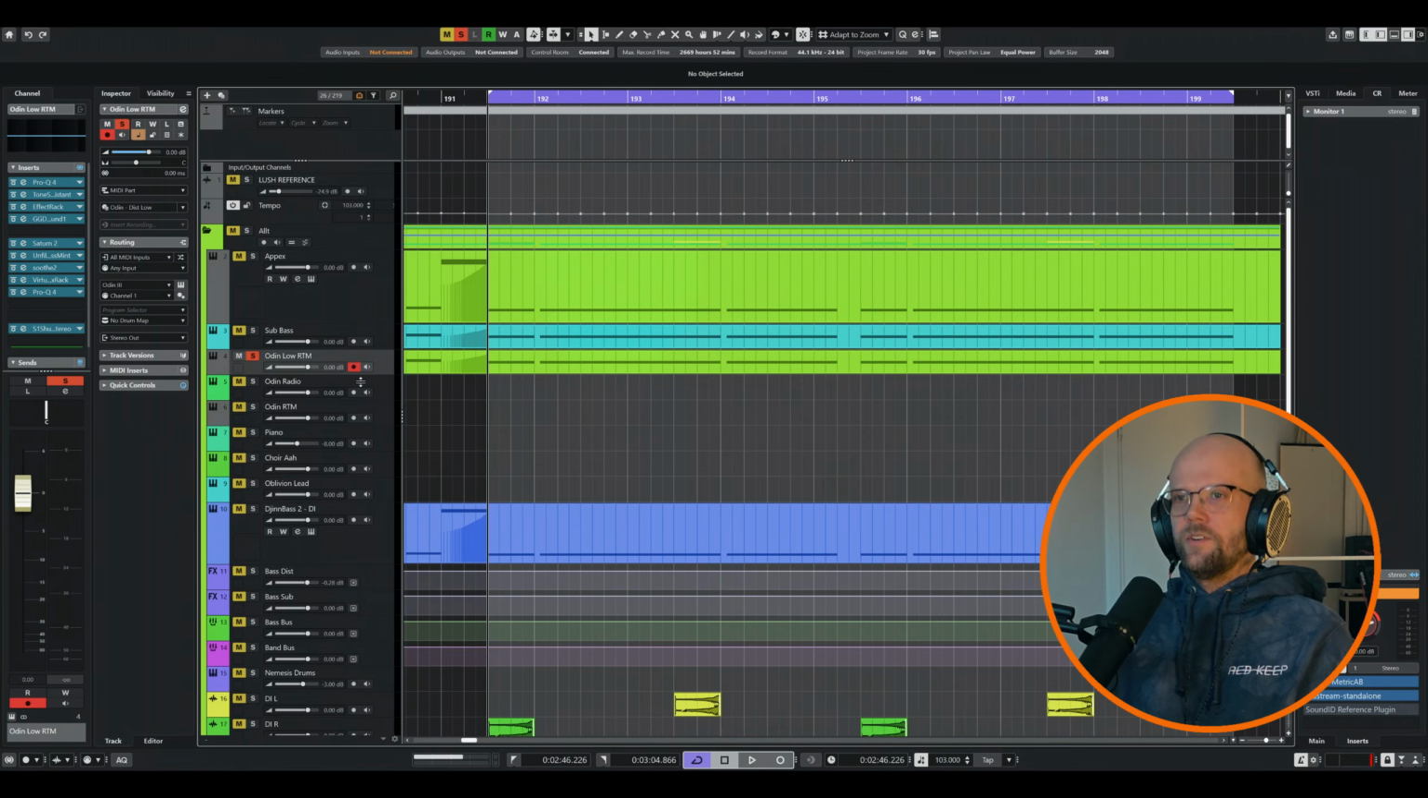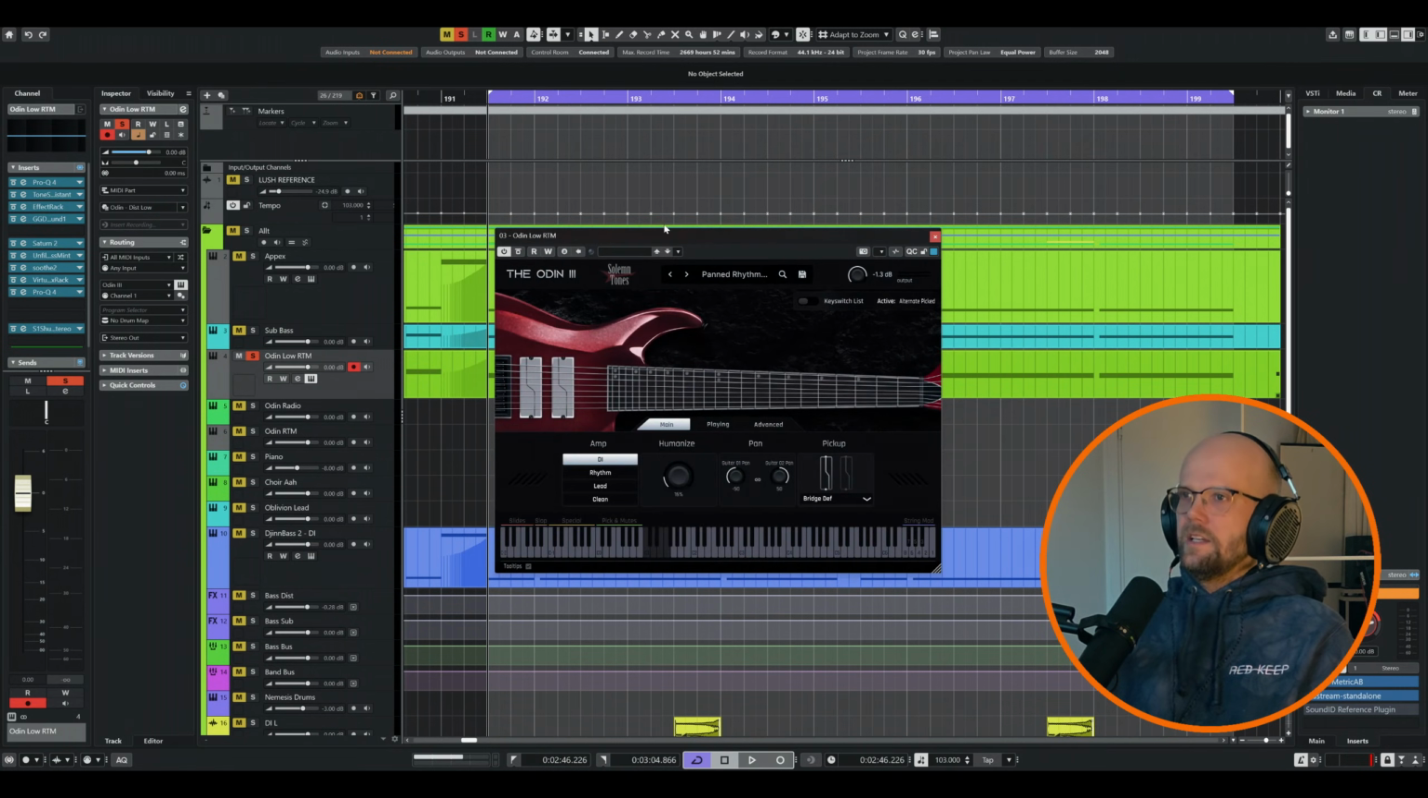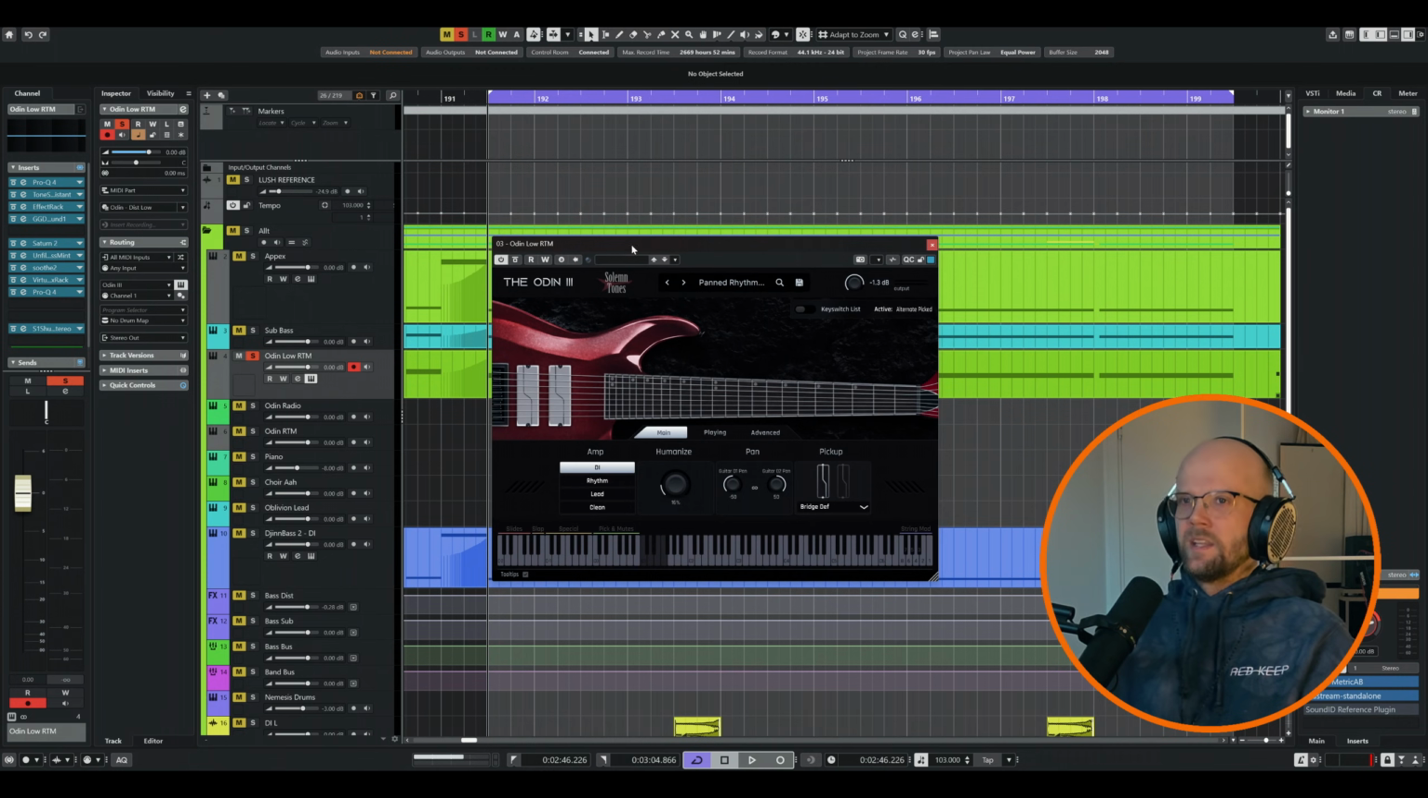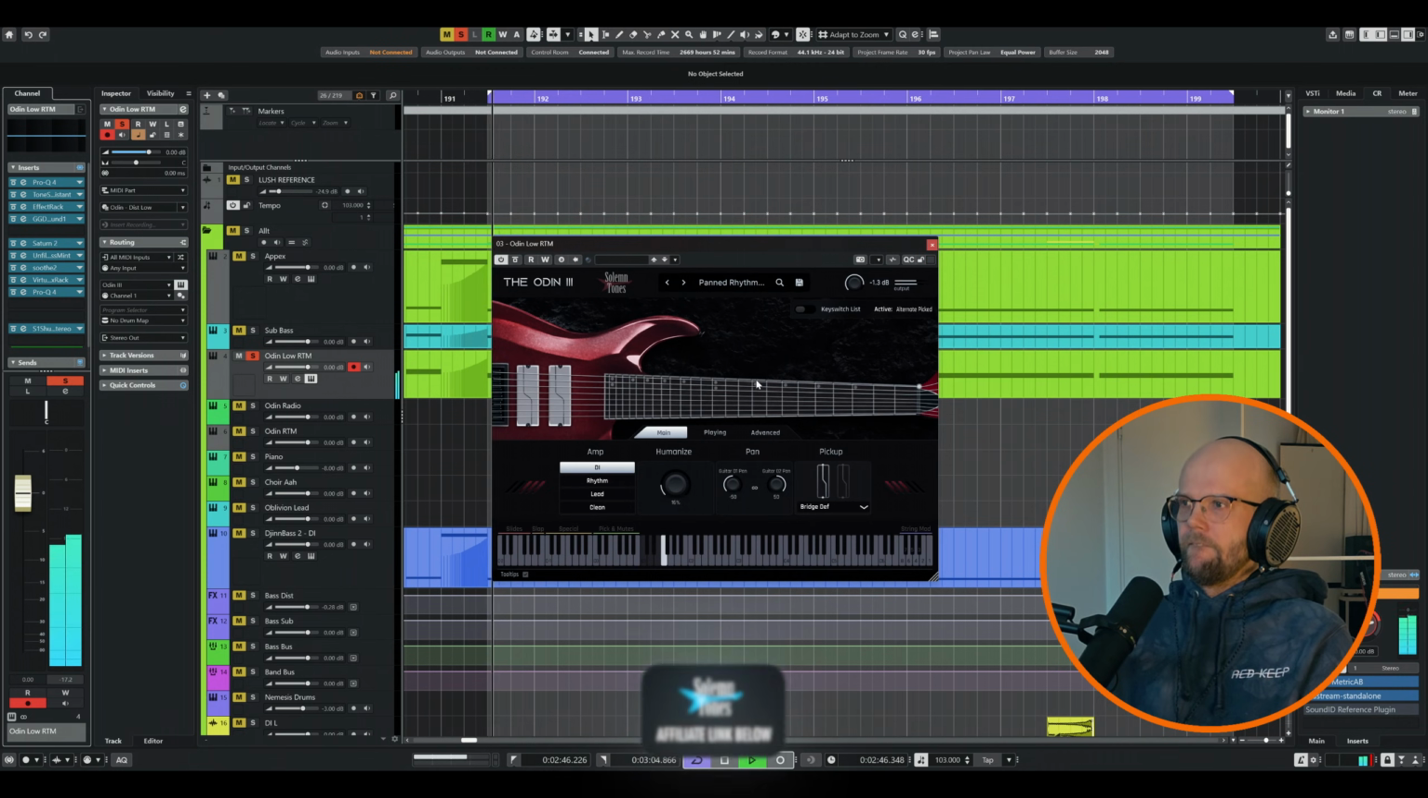As I said, the rhythm tone is really not just the main rhythm guitars, but I have some extra layers up here which we will look at now. So the first layer I want to show you is using Odin III, and it sounds like this.